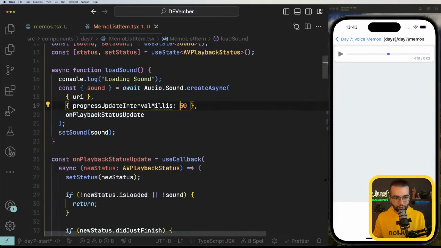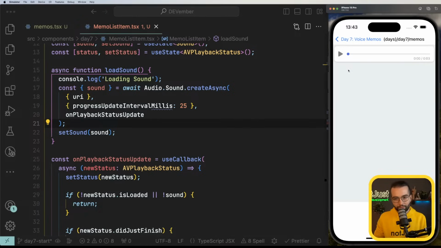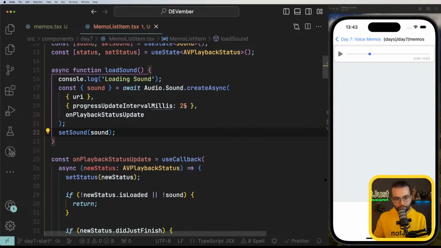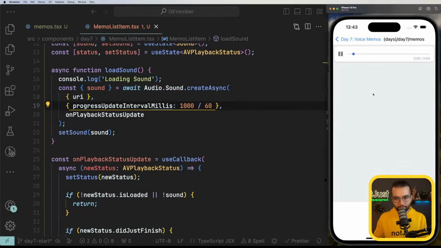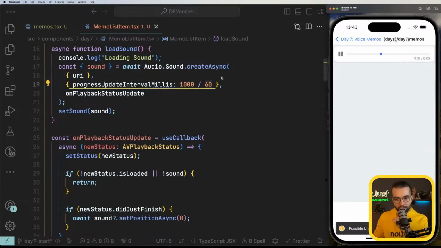I'm not sure how low we can go on this update milliseconds. Probably we cannot go as low as this. Maybe like... okay, this would be probably 60 FPS. And yeah, maybe it looks better. It looks a bit smoother.